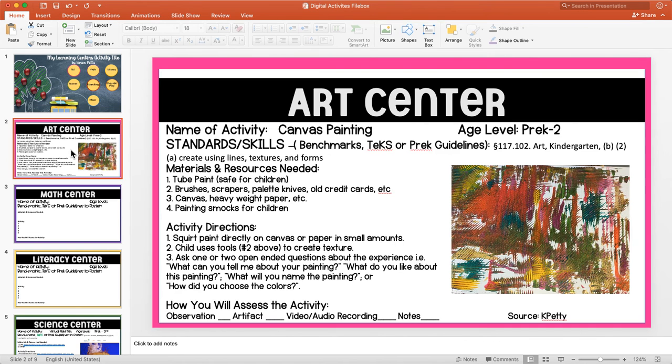So let's talk about this one that's already completed, just to save some time. I started with the name of the activity, the age level. Now you can use a range because most of us teach more than one level at some point in time, and then I put the standards and skills.